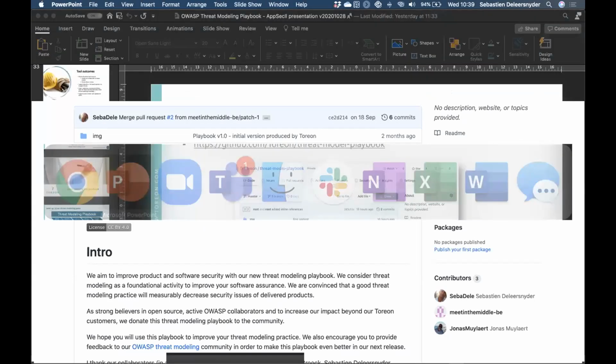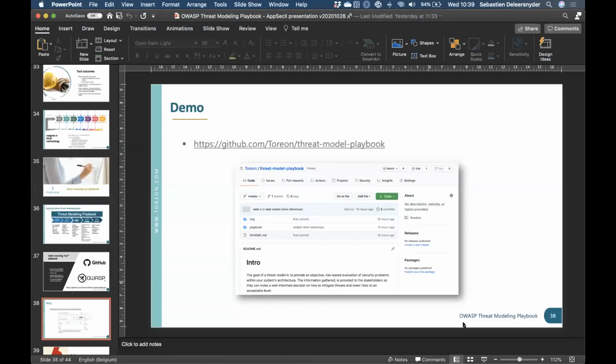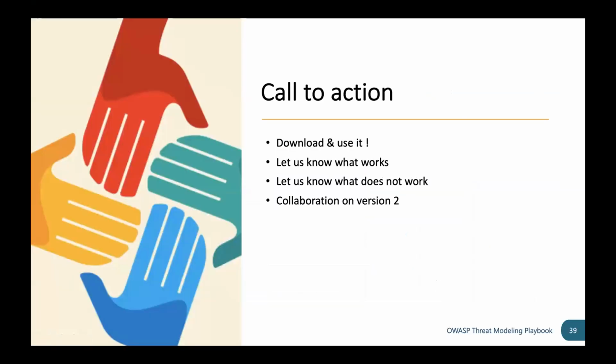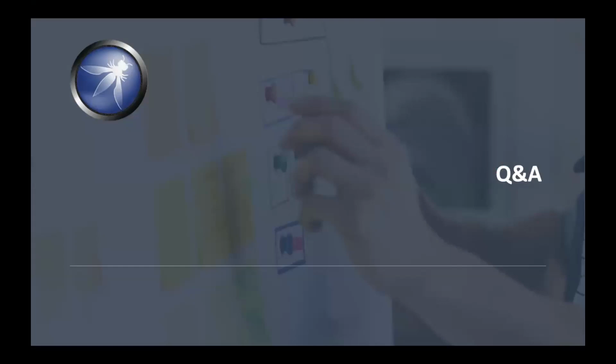So that's how the playbook works. Now, let us know what works. Let us know what doesn't work. I'm pretty sure we've missed a couple of things. And with that, I open the floor for any questions so far.